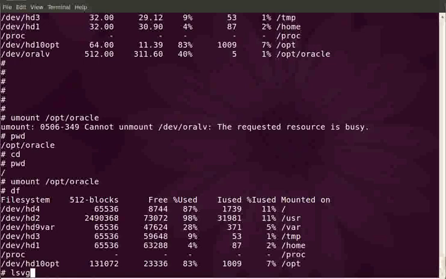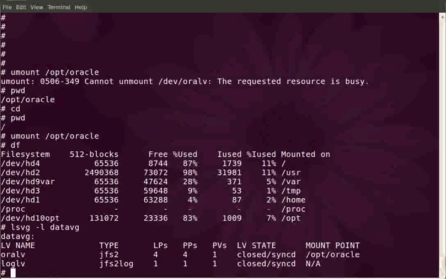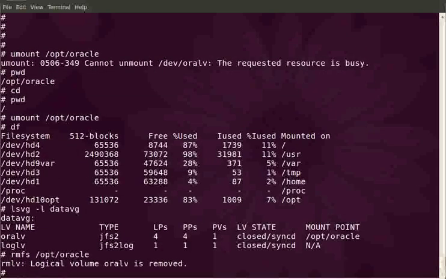Now I have unmounted the file system and I want to remove the file system. So for that I use the command rmfs /opt/oracle. Whenever you remove the file system, the underlying logical volume also gets removed. You can see it over there. The logical volume, or LV, is removed.